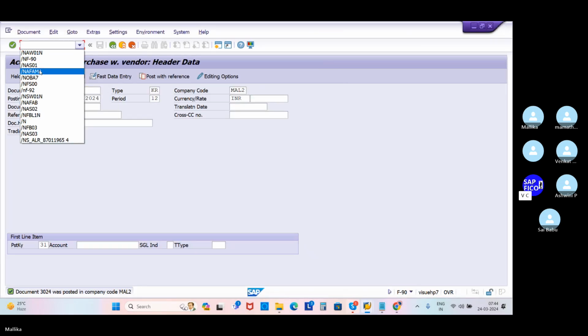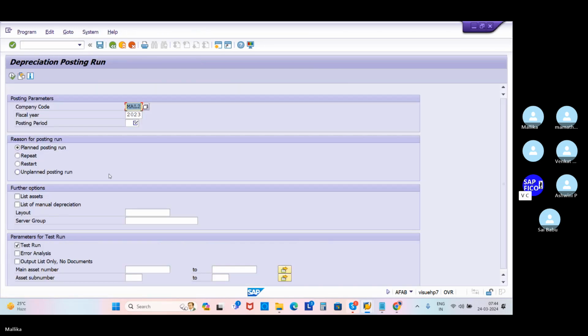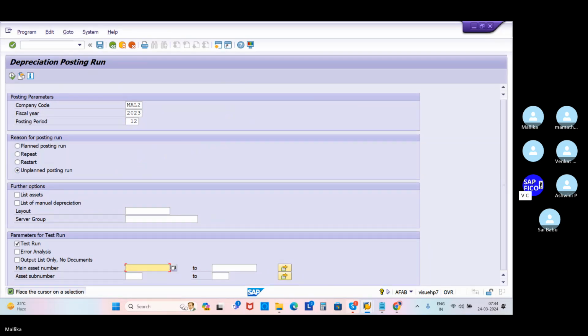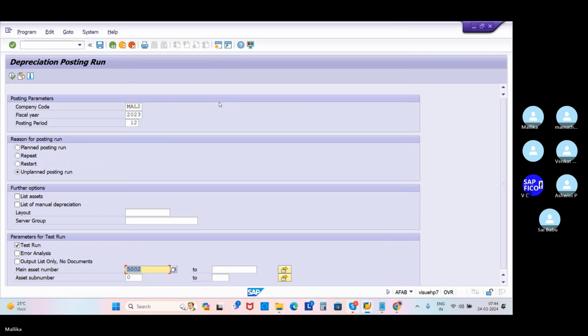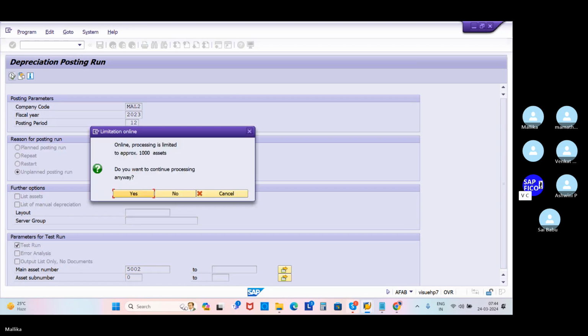Go to the transaction code AFAB, depreciation calculation. In that AFAB, take out the posting period 12, take out the unplanned posting run, and take out this main asset number. Go to the drop down option, take out the yes, and go to the execute option. Yes, continue.